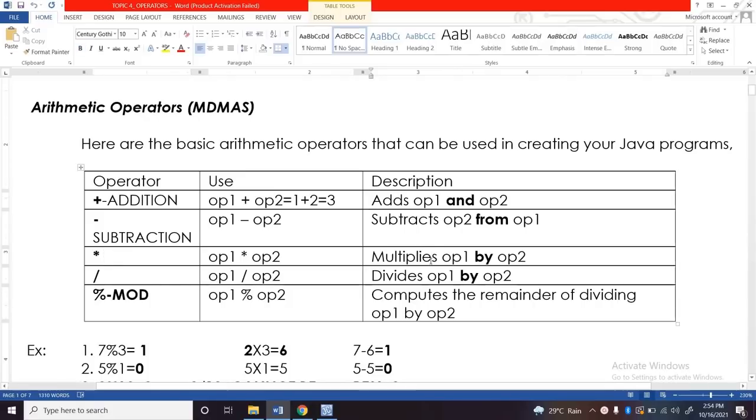Now, it says here that it multiplies option 1 by option 2, and it made use of the word by. Same as with the division, which uses a symbol, the slash, no? Yung slash po natin. So, it says here in the description, divides option 1 by option 2. As you can see, the multiplication and the division use the word or the term by.